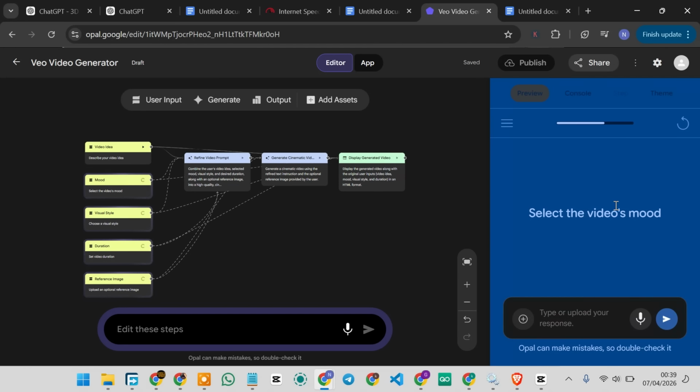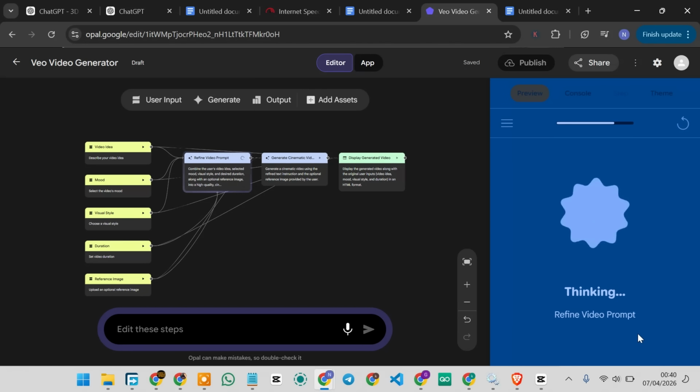Next, we have to describe the mood. Here I will enter eerie and cinematic. After submitting, it will require a visual style. I will go with photorealistic, dark atmospheric. Then we will be required to enter the video duration. I will choose 8 seconds, since it is the standard duration for Google Veo 3. The reference image is optional, so I will skip that and then click on Submit.